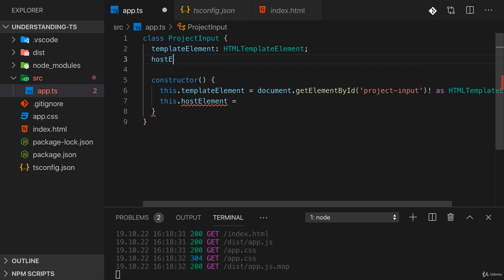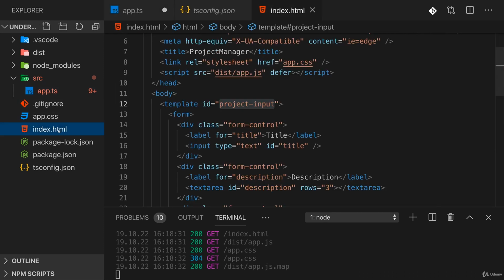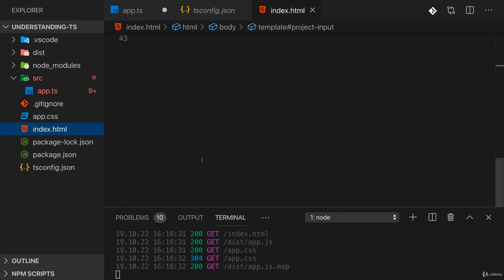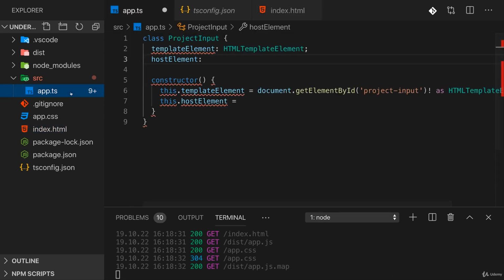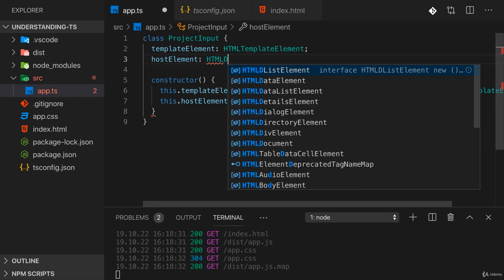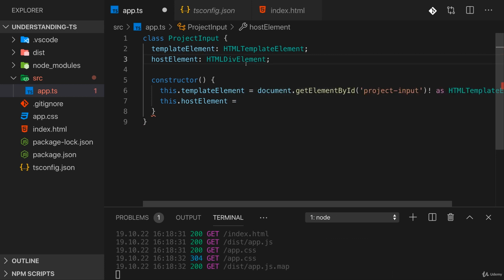Now let's continue with the host element. Here we should also add host element as a field, and we know that the host element where we actually want to render our project input will in the end be this div here. That's where I want to render my form. So here we can say HTML div element. That's the type of element we're going to add this to. We could also be a bit less specific and just say HTML element, because here I really don't care whether it's a div or not, but since we know it with certainty, why not add it?